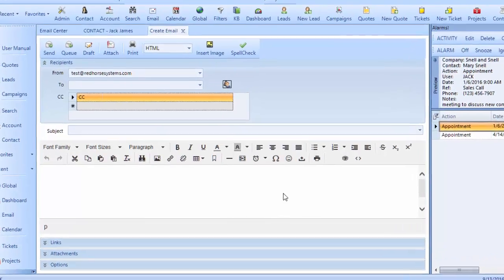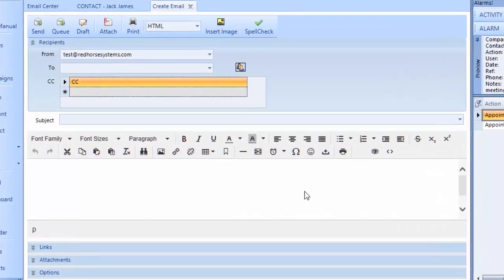When you're sending email using RedHorse, we have a built-in email editor that has a lot of options that give you full control over the look and feel of your emails. You can change the colors and fonts, add tables, pictures, and hyperlinks. There are a lot of toolbar options in the editor to choose from. The default font that RedHorse uses is Arial 10.